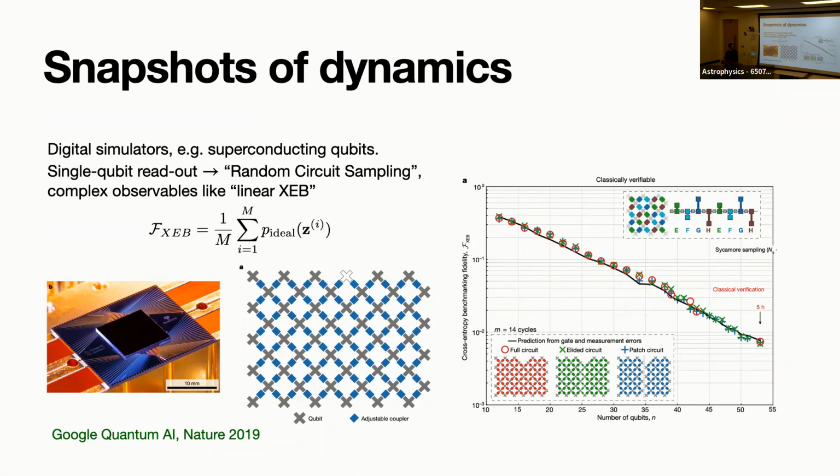And then in this case, you want to compute some extremely complicated observable. So this linear cross entropy fidelity, which is meant to tell you, in this particular case, whether the processor is behaving in the way that it should and whether it's performing a task that is thought to be hard for classical simulators.